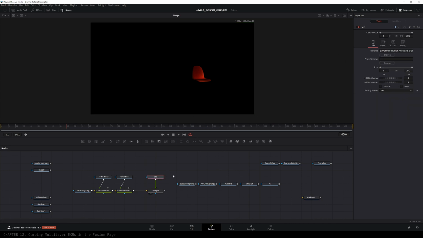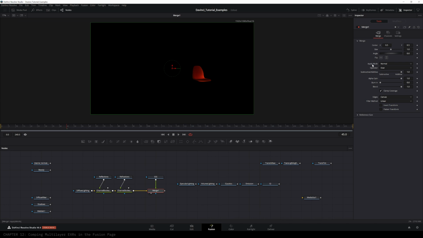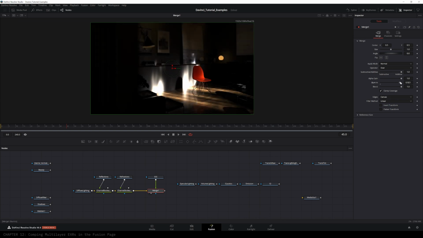So if we want to go to add, we go to our merge node, we see our apply mode is set to normal. We can scroll down here. We have apply modes or blending modes if you're coming from Photoshop or After Effects, but there's no add. If you play around with these sliders, if you do burn in, looks like that's what we want. So that's sort of adding it on top.